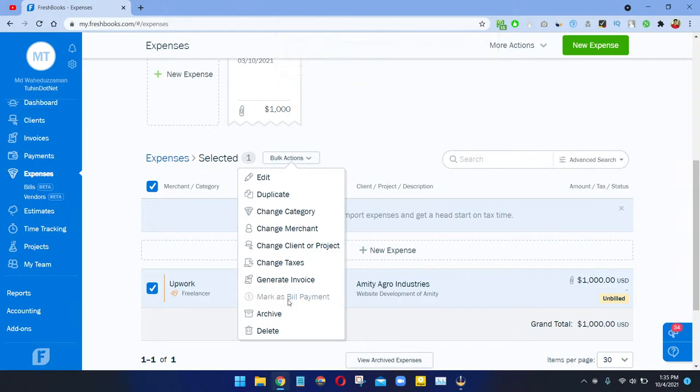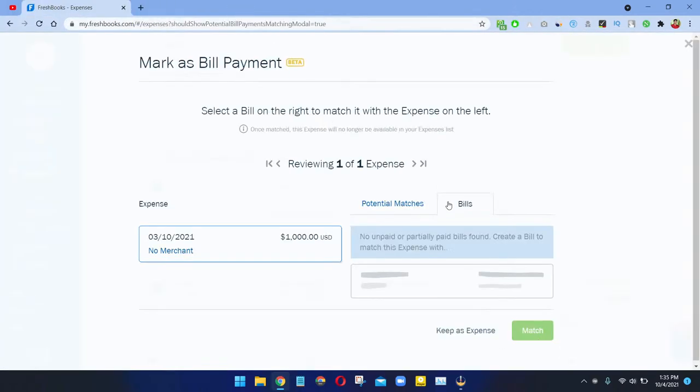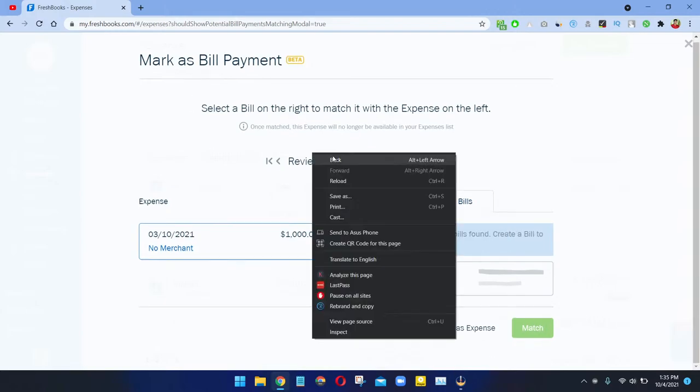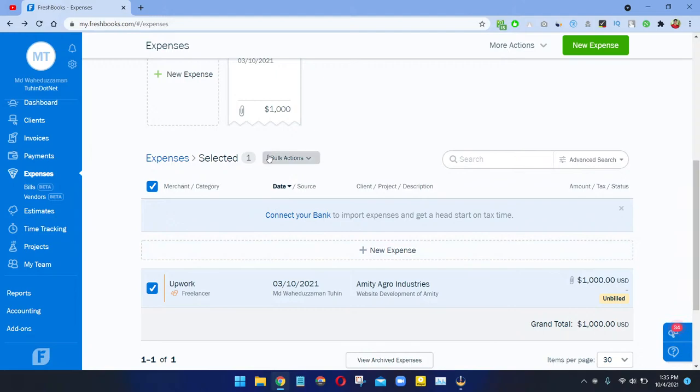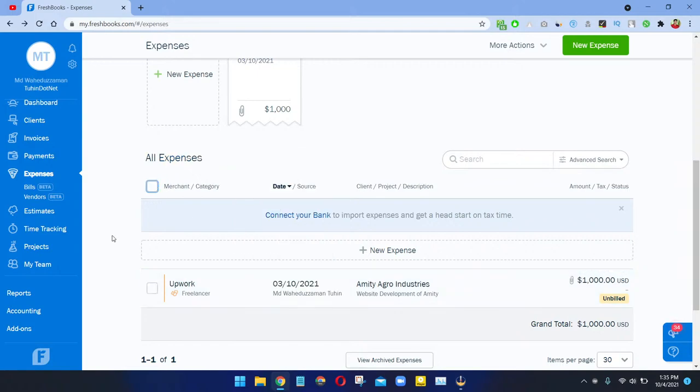Okay, mark and bill as payment. No, not that one. Not bill as bill payment. So change client to project, change taxes or type user. Okay, let's keep it as it is, like this.